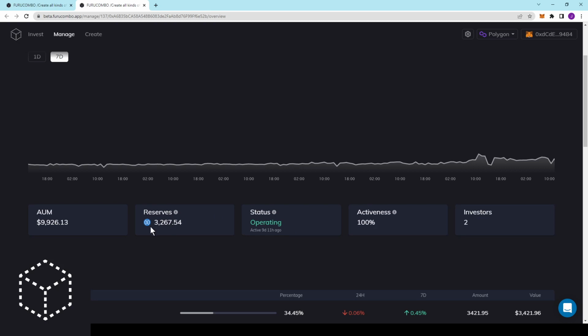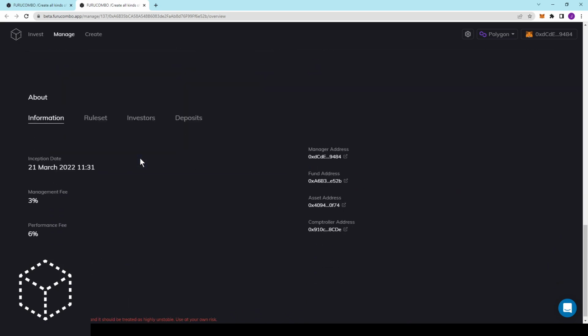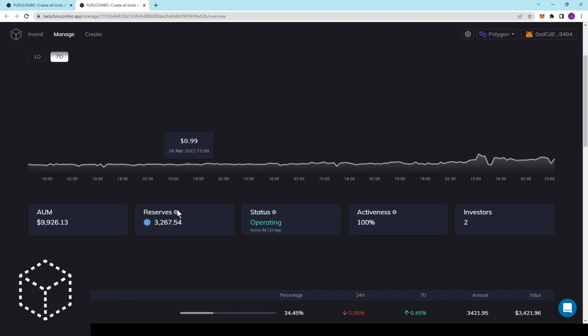Reserves is how much funds need to be set aside for people leaving the fund. For my fund, this is set at about 10%. Or is it 10%? Let's see. I think it could be 30%. Yeah, 30%. So this is the amount that investors can cash out immediately.